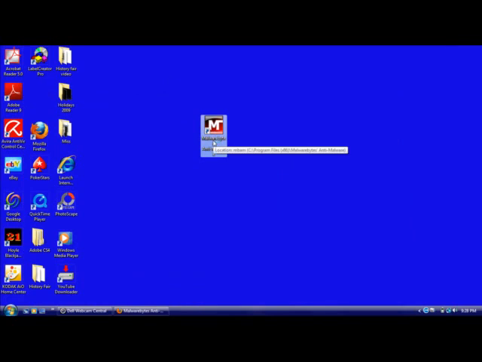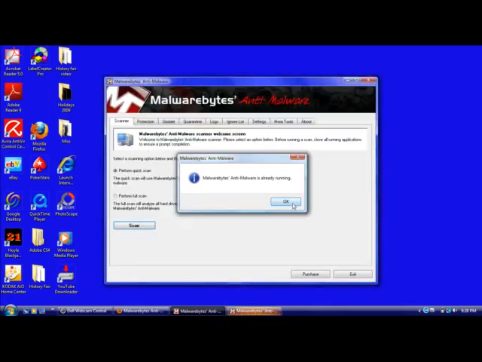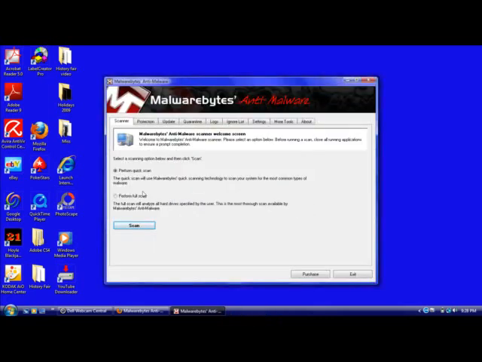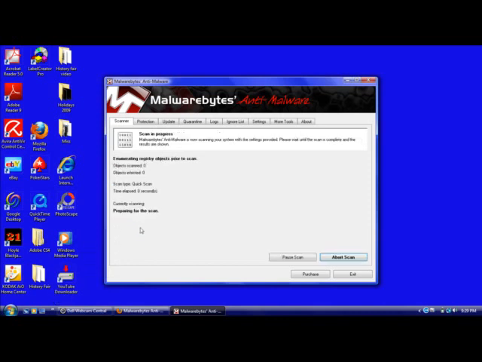But if you click on it and open it up, let's give it a second. You're going to get all sorts of different options. You can do a full scan, which usually takes anywhere between 25 minutes and an hour, depending on how many files you have on your computer. A quick scan usually takes anywhere between 3 to 4 minutes.